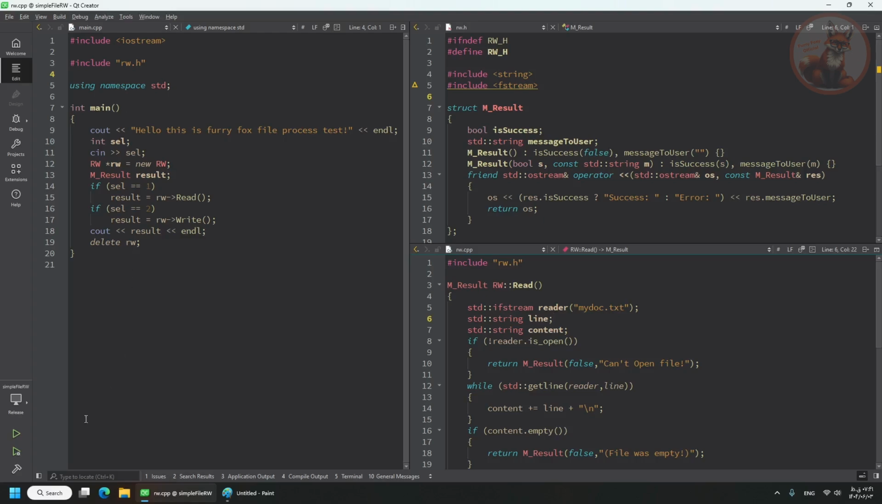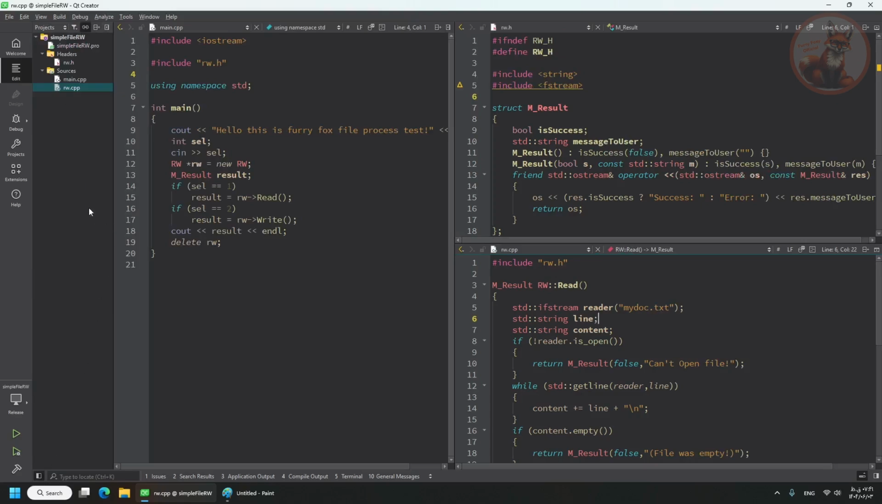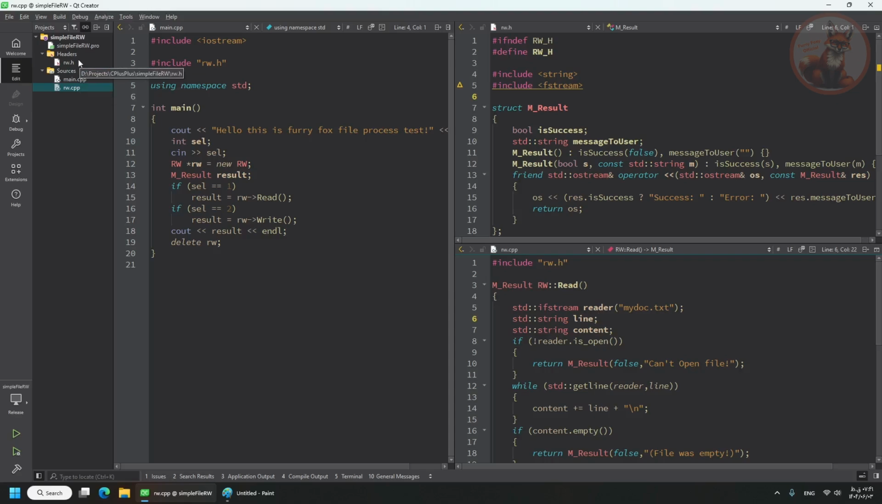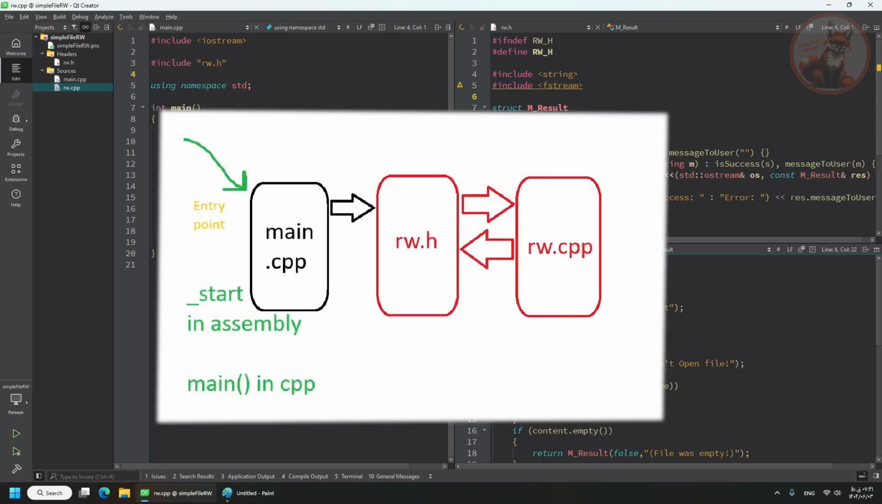Check the project structure. So pressing this show left sidebar, and this is the file. As you can see, we have one header and two CPP source files. How can we use the one header file and two sources to compile one single executable file in Linux and Windows?